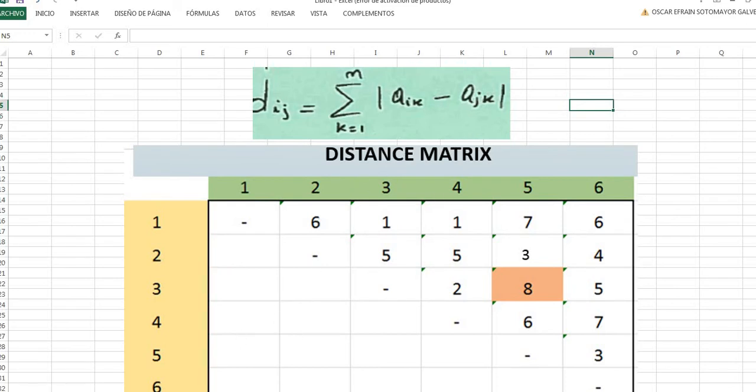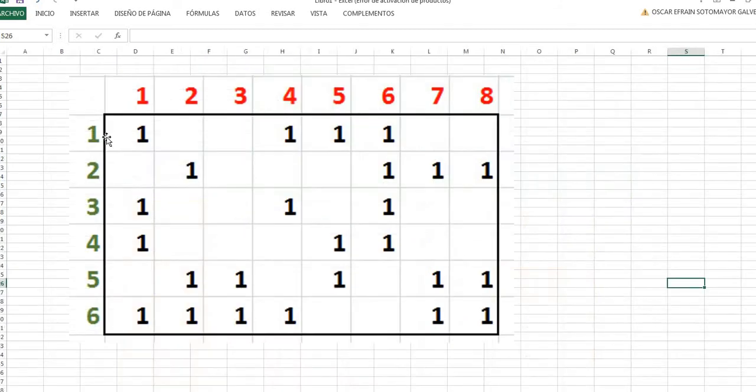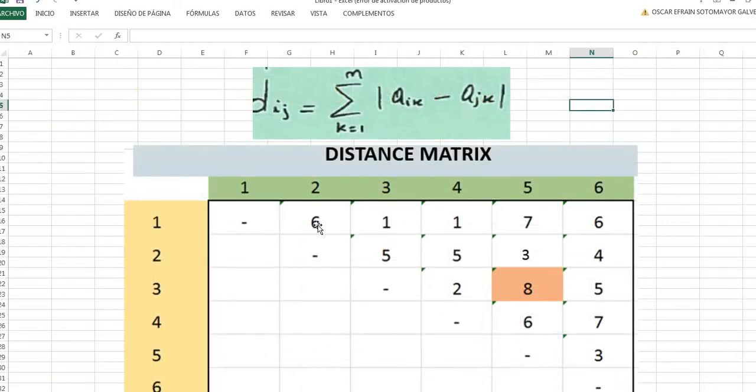It's going to be clear if I show you one example. How do we calculate the distance between machine 1 and 2? 1 is this, 2 is this. The formula says 1 minus 0, 1. 0 minus 1, minus 1. Absolute value, 1. I got 2. No. 3, 4, no. 5, 6. That's why the distance between 1 and 2 is 6 based on this formula.